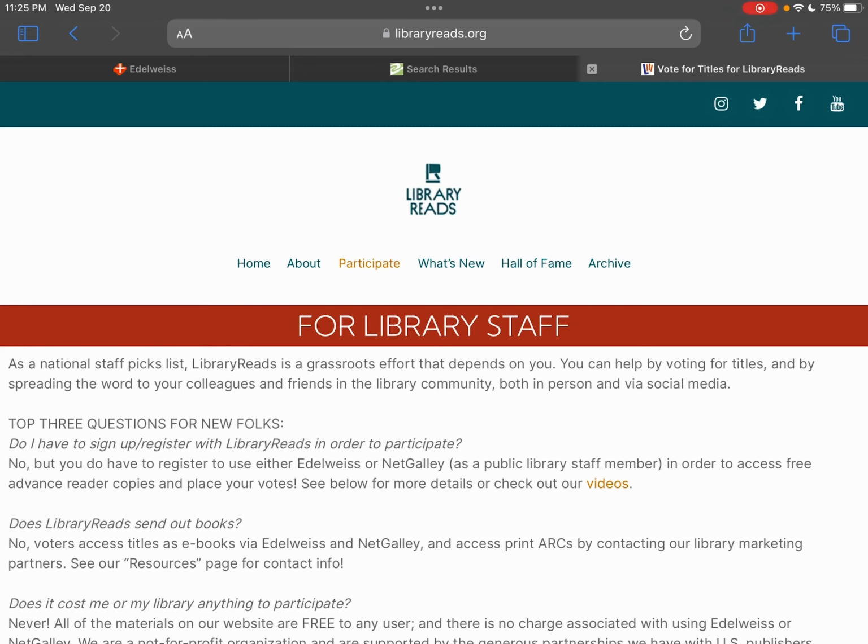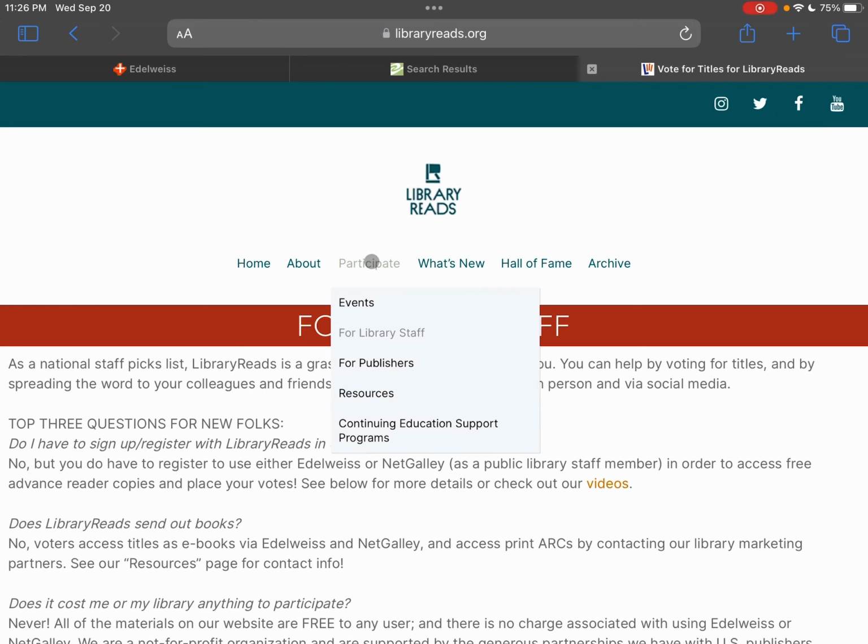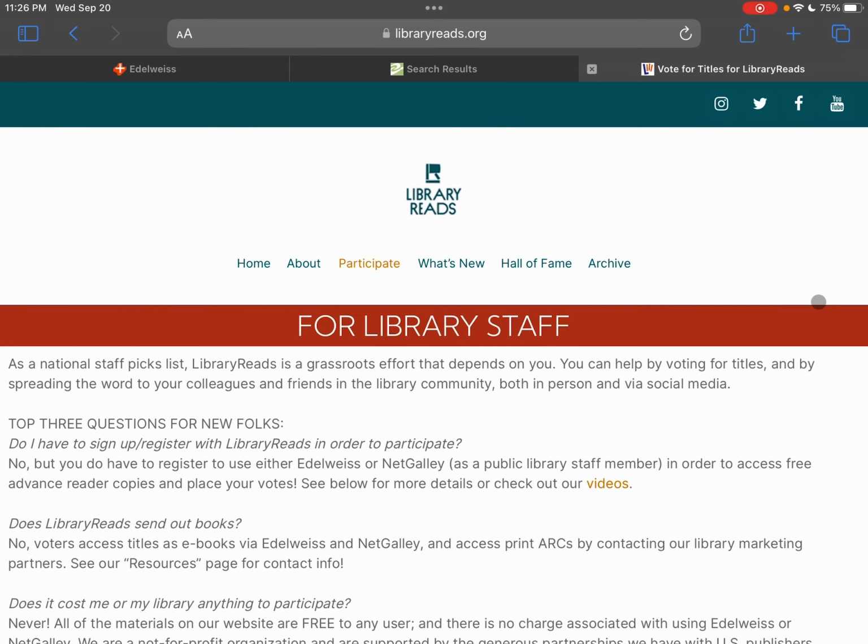This is a quick tutorial to show you how to use Edelweiss and NetGalley to find titles to vote for LibraryReads. Now, if you need more information on voting for LibraryReads in general, please head over to our website, which is libraryreads.org, and under the Participate tab, we have special instructions for library staff.